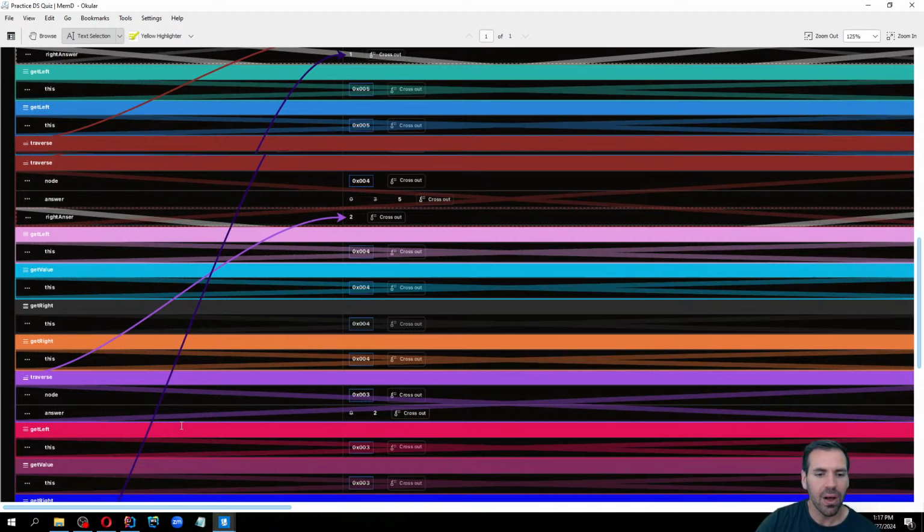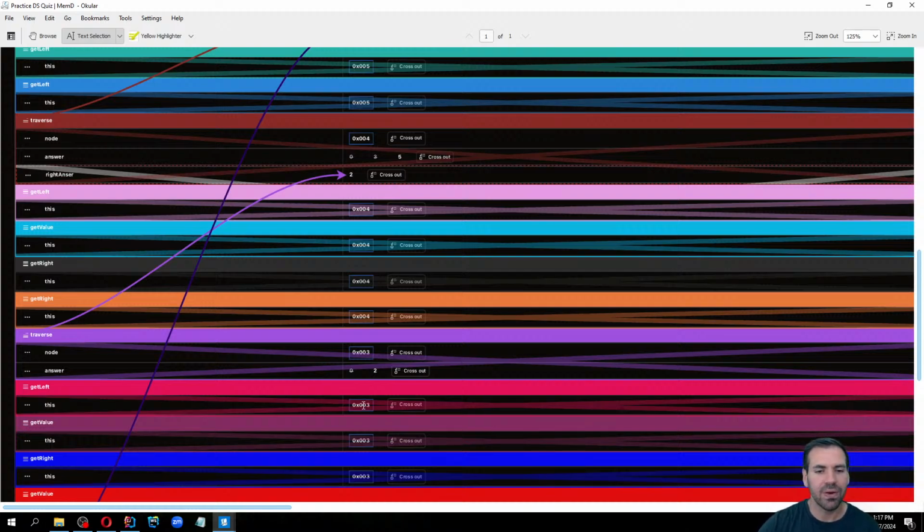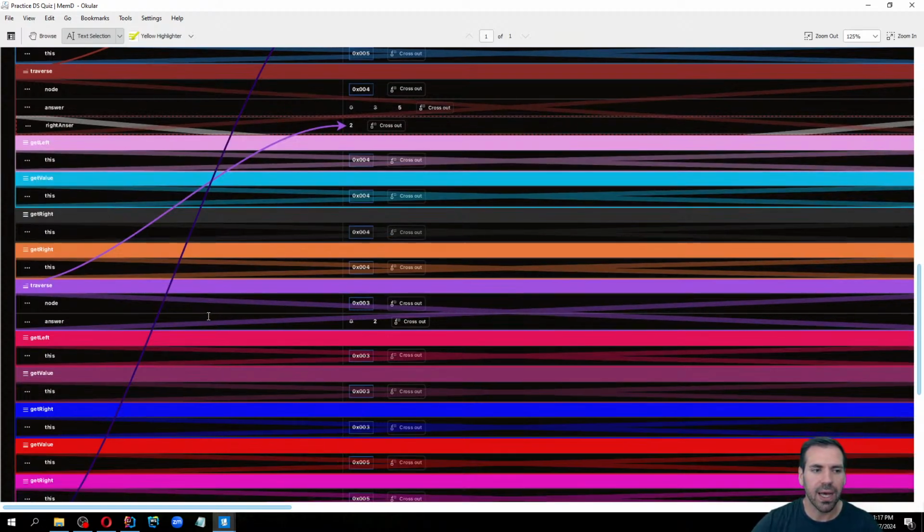0, calls get left. 3 is a leaf node. It doesn't have any child nodes, so get left returns null. We do not go into the left code block. Get value, add the value of this node, which is 2, to answer. Call get right, which also returns null, so we do not go into the right code block either, and we don't call get right a second time. And then we return answer, which is 2, over to wherever the return arrow goes.